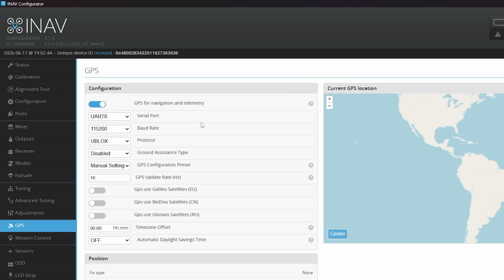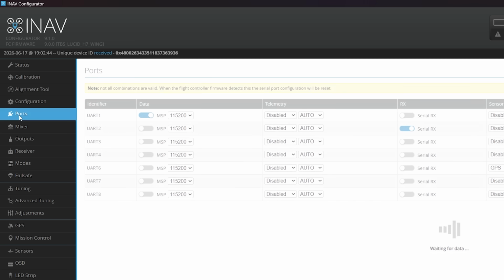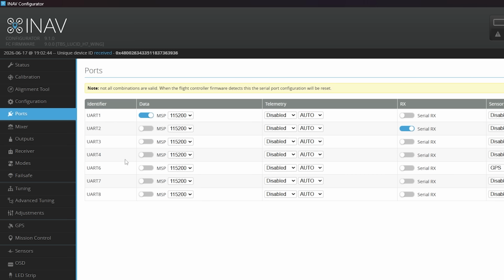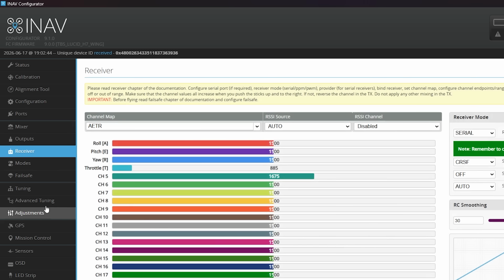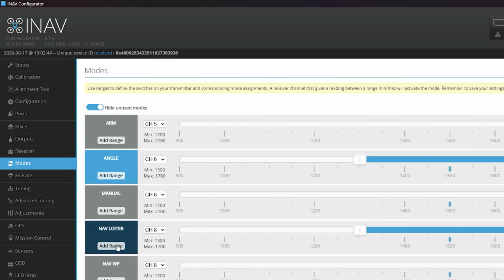The last thing you're going to need to do is go into your ports tab and get your receiver working, and go into your modes tab and set up your aux modes. You know, this is all being done in the flight controller as if it was a real aircraft. So I've set my aux modes up with arming, angle mode, manual flight mode, etc., etc. And most significantly, I've got loiter and waypoint so I can test that stuff out.